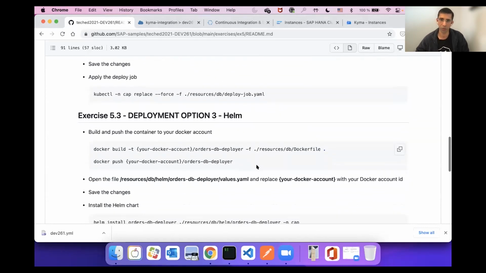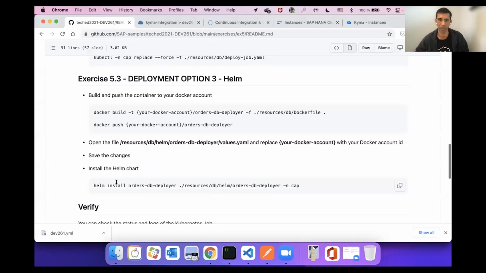The third option is to do it in a similar way via Helm. Again, in case you are using the Helm option, you will first build the image by yourself, and then you will replace the Helm values.yaml. After that, you will run the Helm install command to install it as a Helm chart.